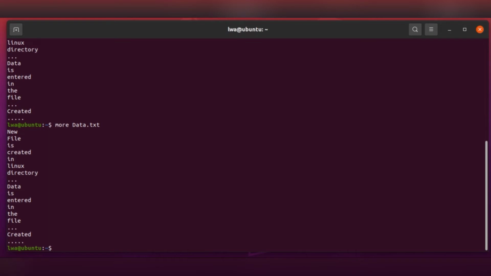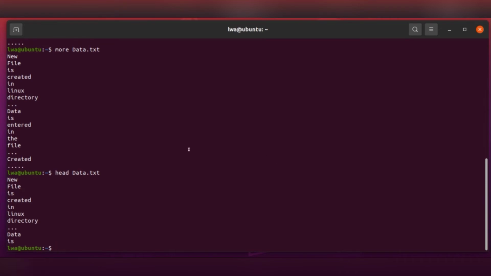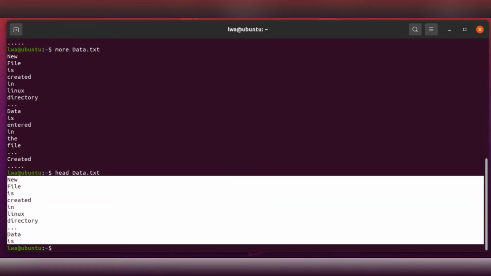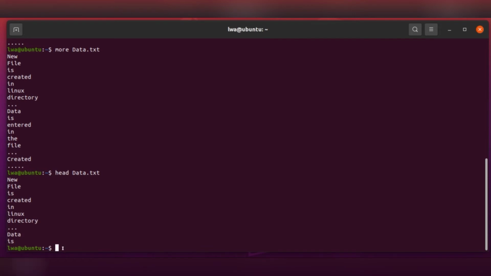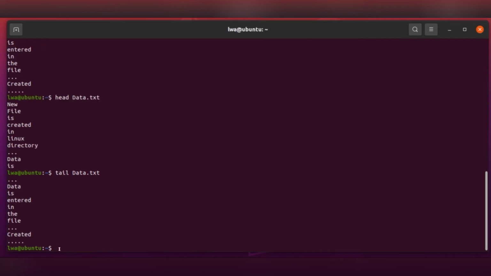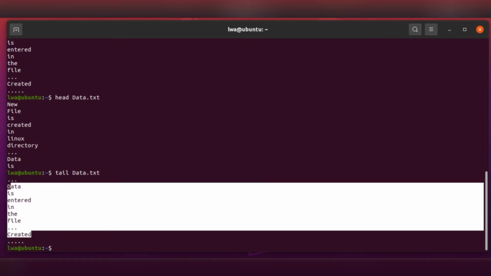Now, if you want to print the first 10 lines of the file, we will write head and the name of the file. Now the first 10 lines of the file are printed. If you want to print the last 10 lines of the file, we write tail and the name of the file. The last 10 lines of the file are printed here.